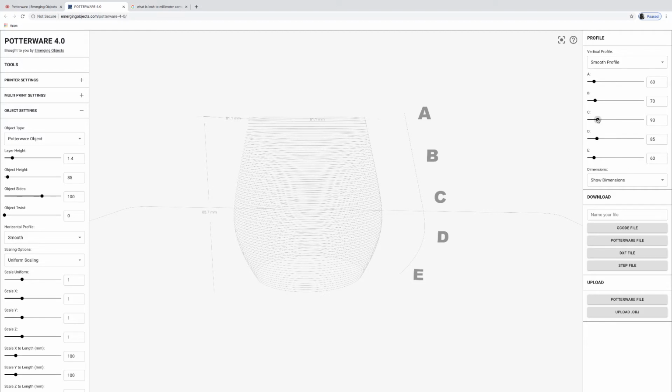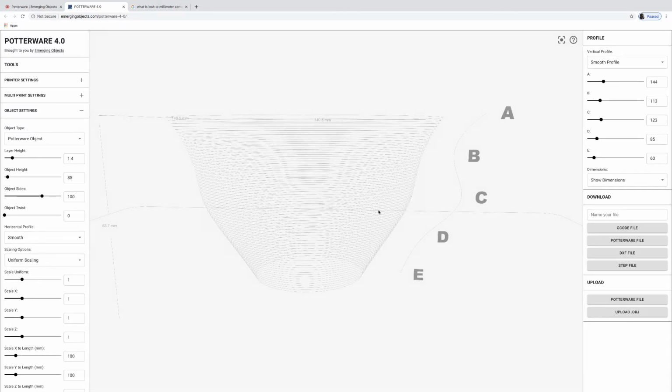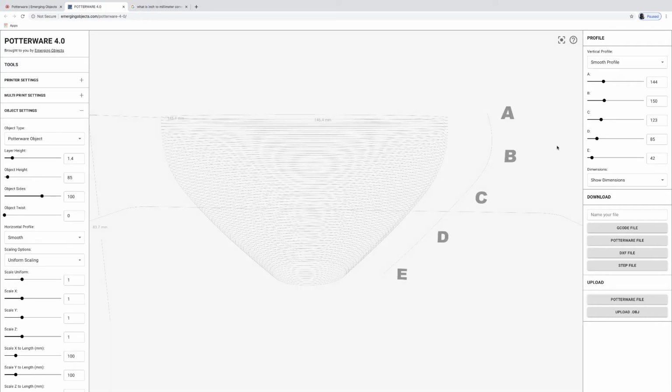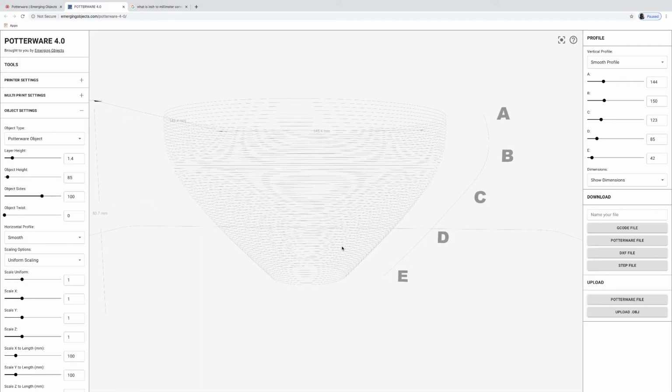Now I can kind of manipulate this profile very easily by moving these sliders. You'll see the screen will go a little blurry, and then your object will update. So it's kind of fun to play with these sliders when you first open Potterware, and you can design a bowl if you want to. You could kind of make this have a nice slopey, rounded shape. Might be a little bit difficult to print.